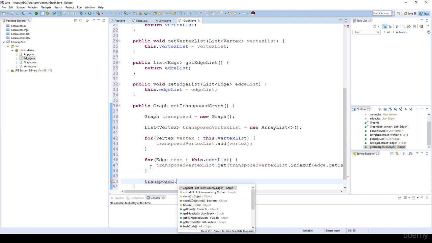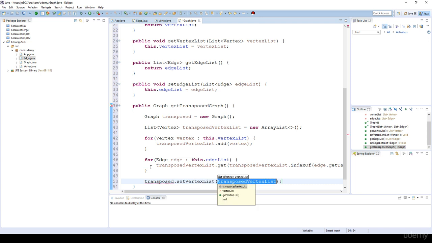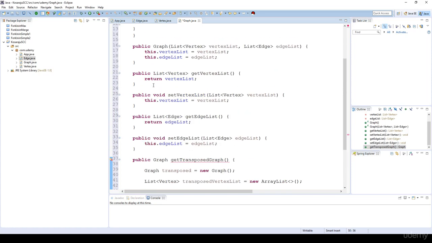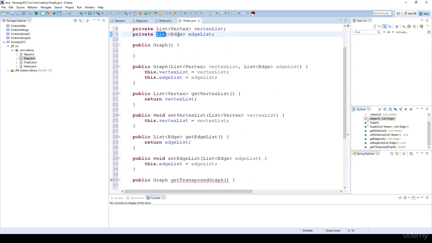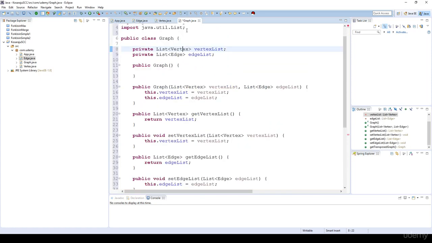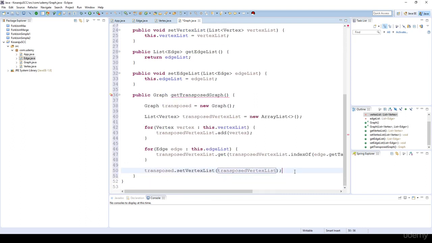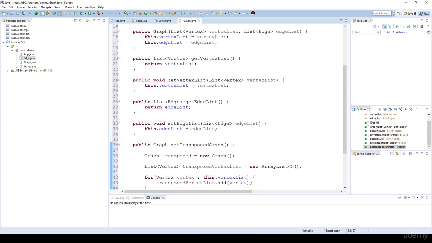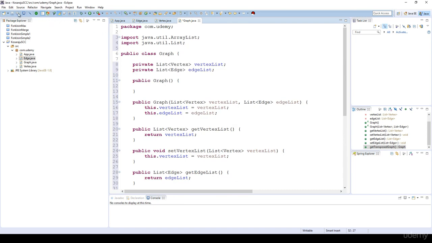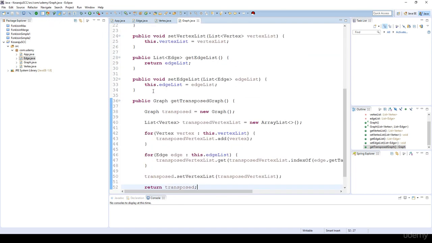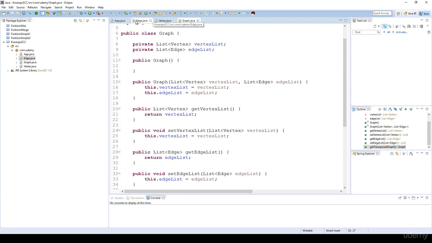And then transposedGraph.setVertexList, I would like to set the transposedVertexList. Maybe we don't need, by the way, the edges, so the edge list, because the vertices are just enough. So we are going to return the transposedGraph. Okay, and I guess that's all we need for the graph. We are able to transpose the graph. We have the vertices and the edges. In the next video, we are going to implement the algorithm itself. Thanks for watching.